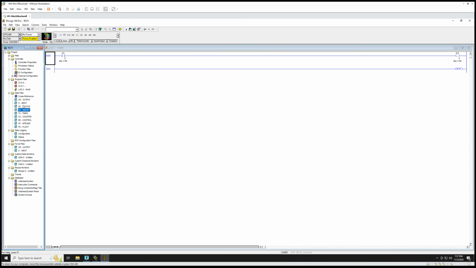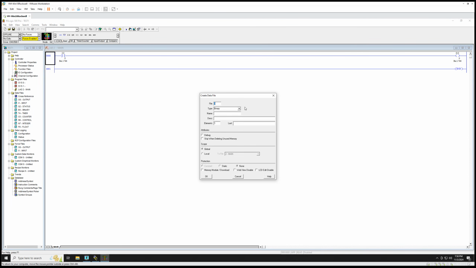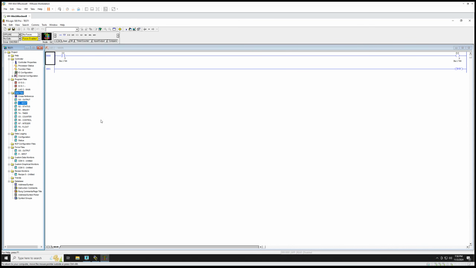Now there is no rule that you can't add more. So let's say if I want to create a new data file, I come to new. You can select the type of file you want. It could be long, it could be a message, it could be a PID if you want. And let's say I want to do a binary, name it B9 and have 20 binaries in it. I can do that and make it global so everybody can use it, or you could make it local, specific to each file. So if you do global, click on OK.